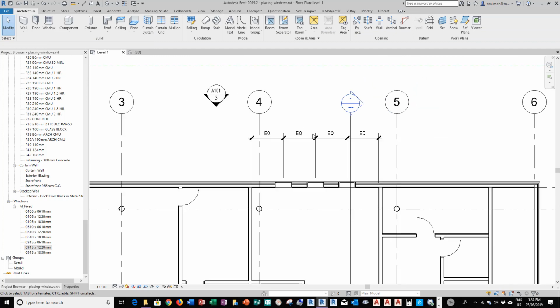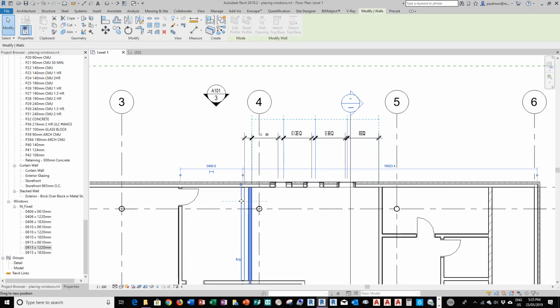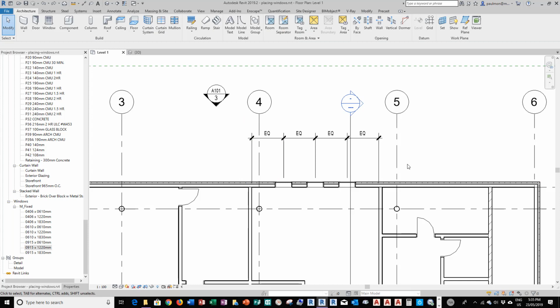Now if we click on Modify to cancel this command, I'm going to click on this wall and I'm just going to move it to see if that works. It seems to be working according to the dimension constraint. I'm going to hit Ctrl Z to cancel this change.